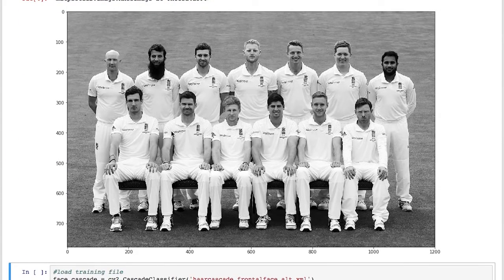So this is the team, and as you can see, there are 13 faces here, and it's quite a good test because we've got different skin tones. Some people have hair, some are bald. There are some people there with beards. So, will it be able to cope with all of that?